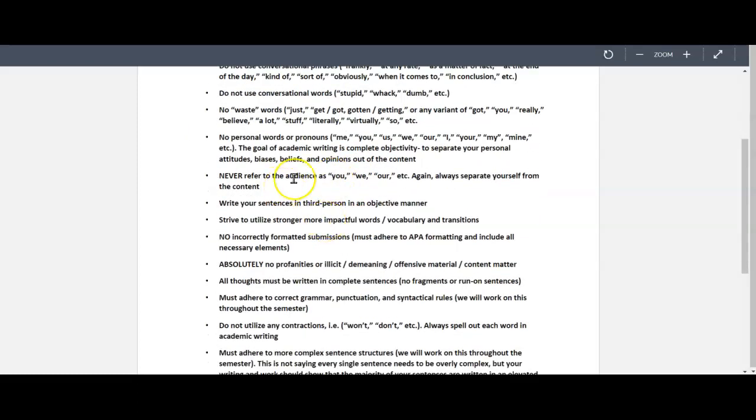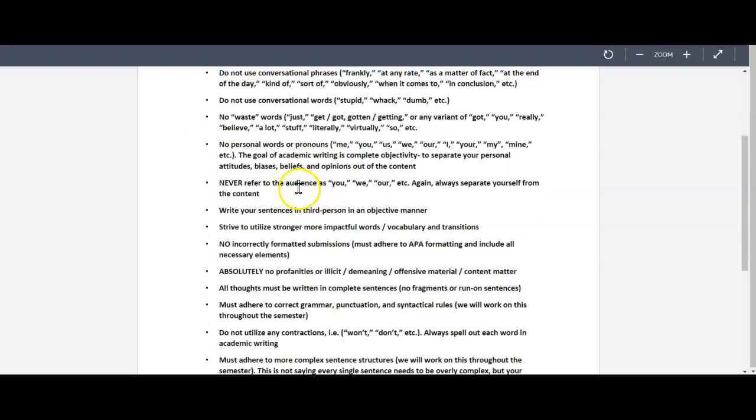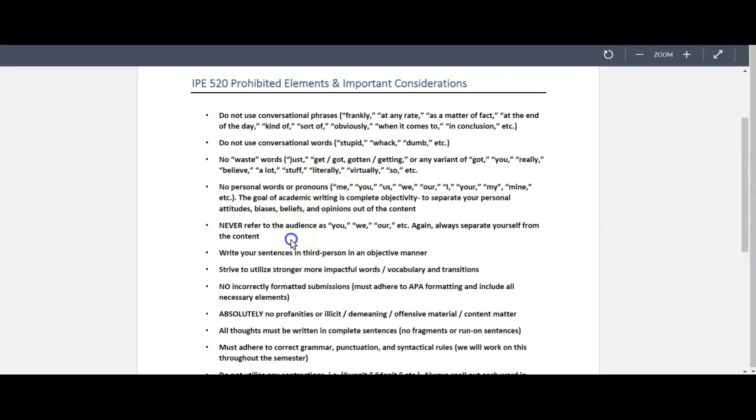One big bullet point here to point out is you will never use personal pronouns such as me, you, us, we, our, I, your, my, mine, etc., unless it's in a direct quote. You will never refer to yourself and what you think personally or in a subjective manner, so you will never refer to the audience as you, we, our. You're always going to separate yourself and operate from a completely objective lens. You're always going to write in third person.